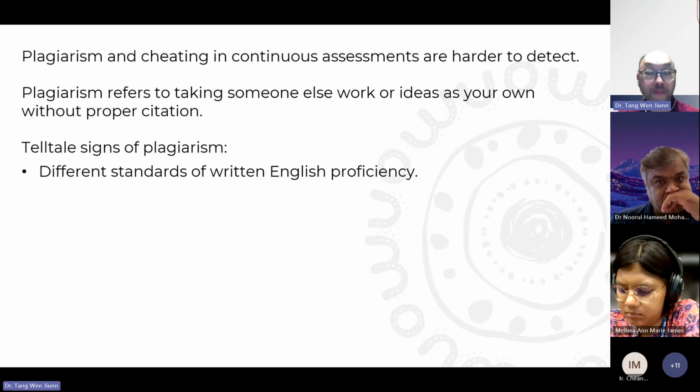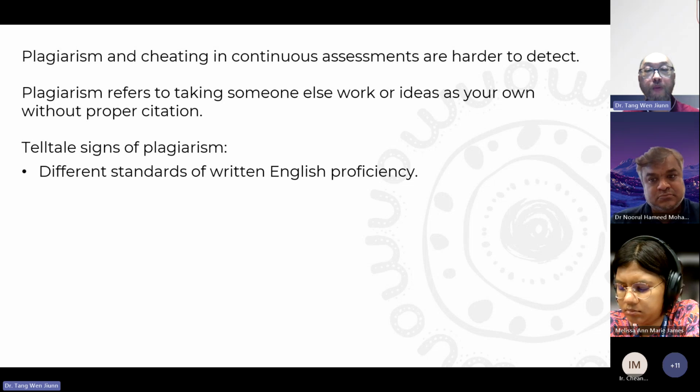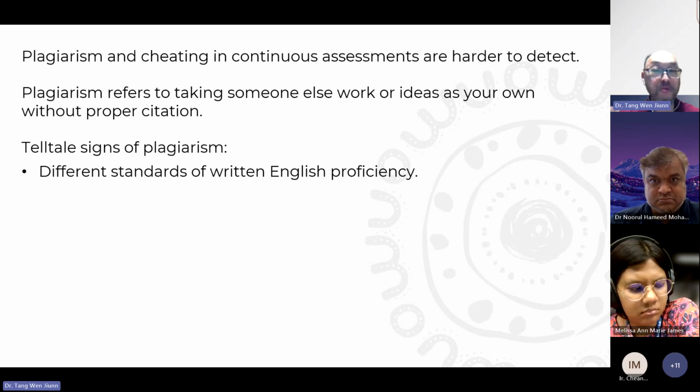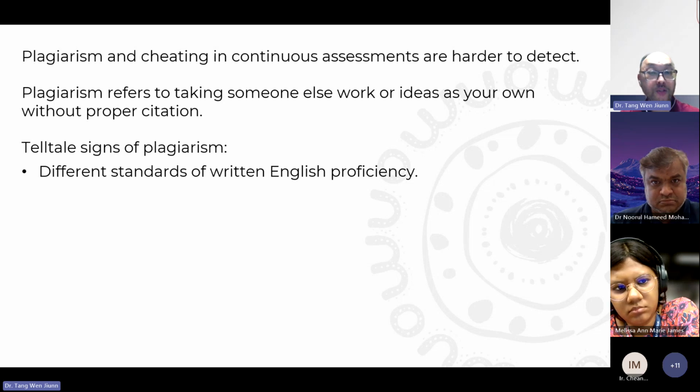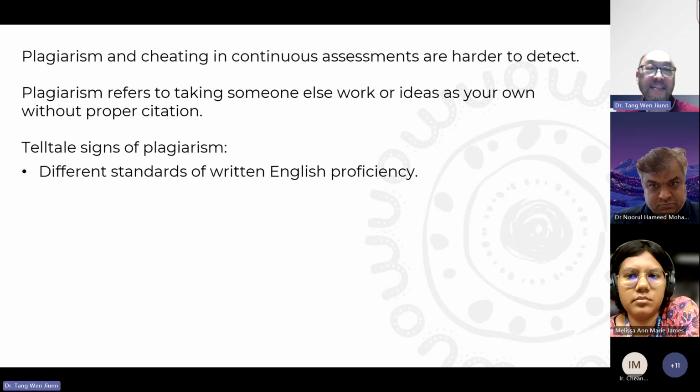So one of the most obvious ones is the English proficiency. We know nowadays people can easily use ChatGPT to come up with whole statements. If we have done enough activities with the students in class, we roughly know how they write and how they speak. So when they submit their work, if you see the standard is totally different, the style of writing is different, that should be the signal, the hint that something is not right over there.